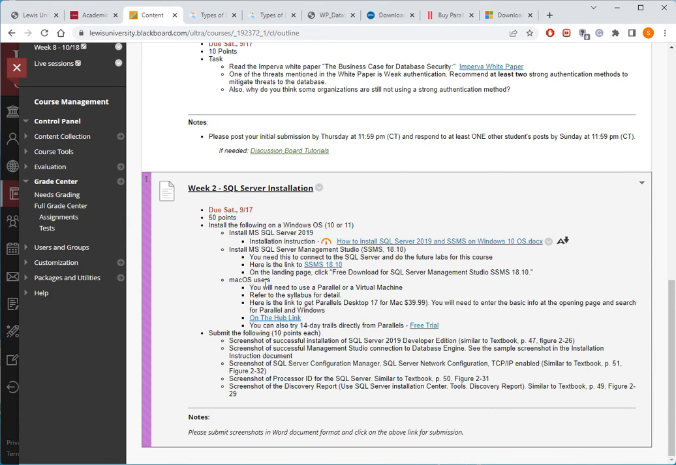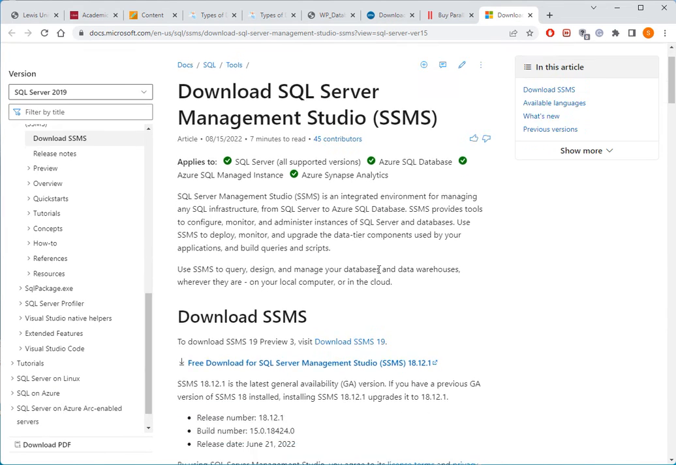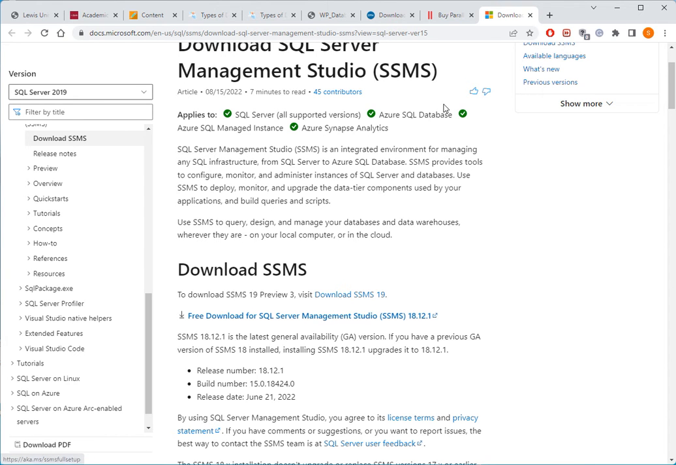For the downloading of the Management Studio, here's a link. I think if you click on it, you'll get to here. You can download this here and then install.